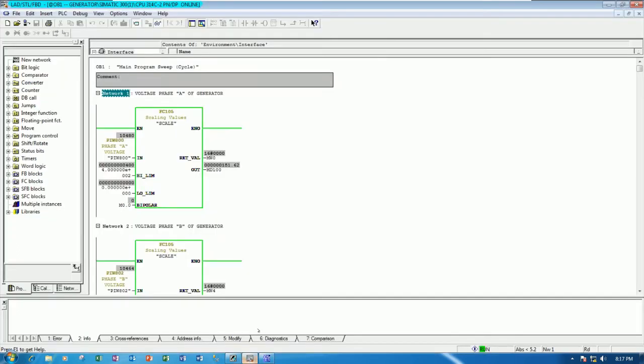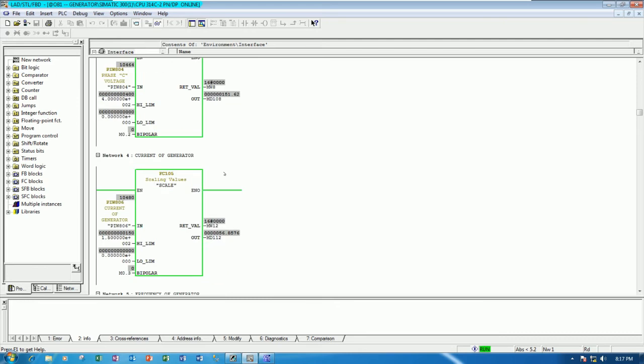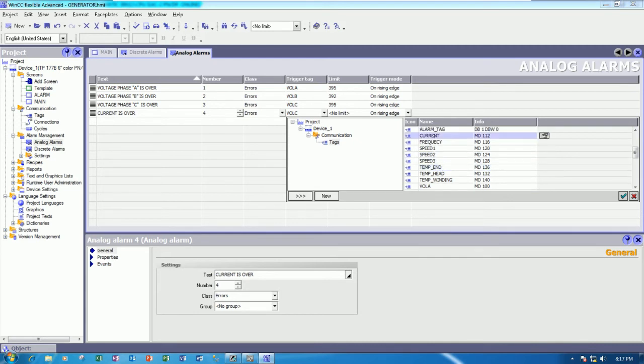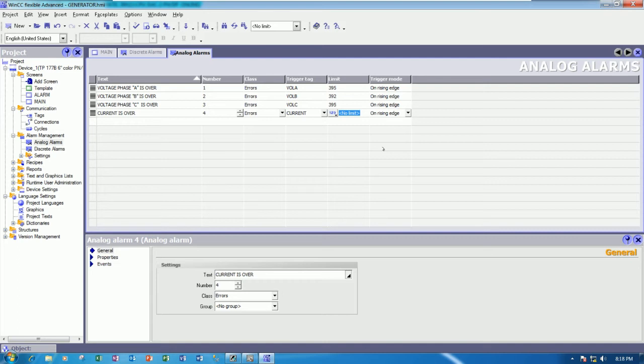And one more for the current, right? Right now it's 0 to 150 amp. So example, current is over. It's just an alarm message to show on screen, right? Alarm message: current is over, so I will use the current. And I can limit the number, example 100, yes, 100 amps, it will show alarm, or 120 amps, yes, we can set any number that we want, yes, it will show the alarms.